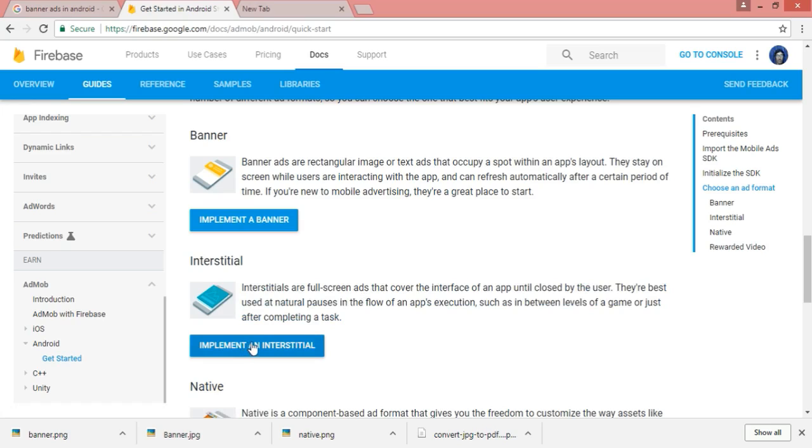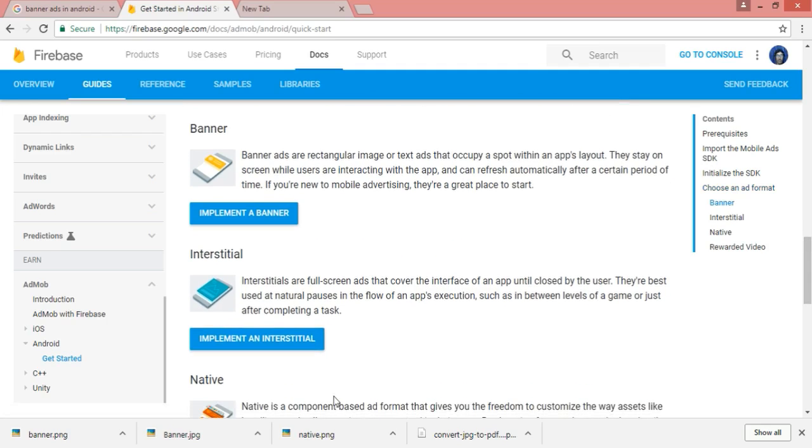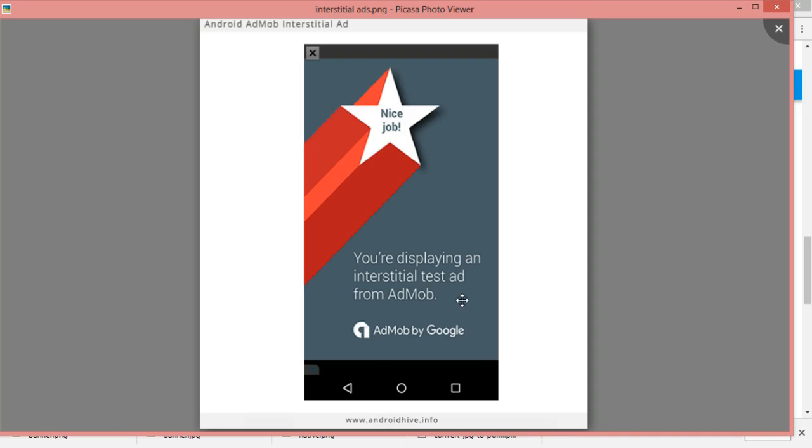There are also ways to implement these types of ads. You can go to this website and click here, and you will be able to find out how to add them. But in the next videos I will show you how to add all this, if you don't want to read it. And then we have the third type of ads.